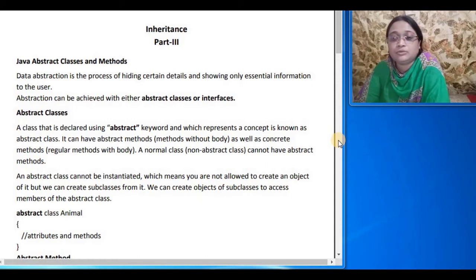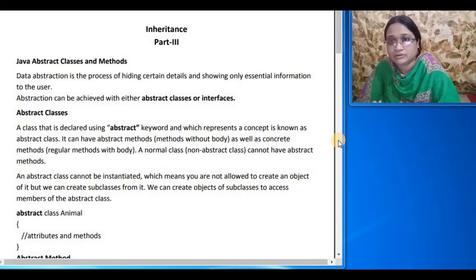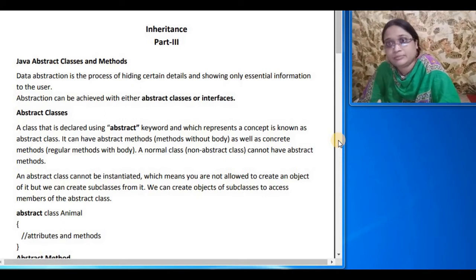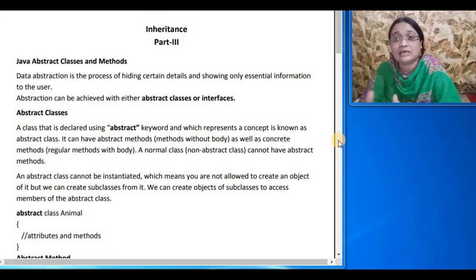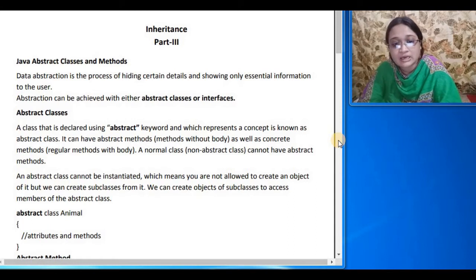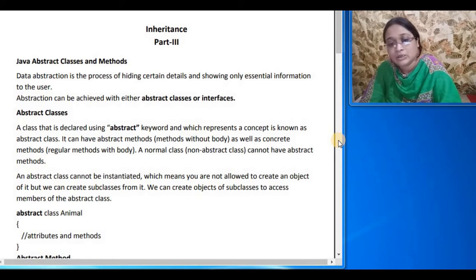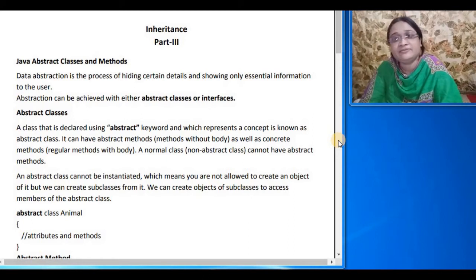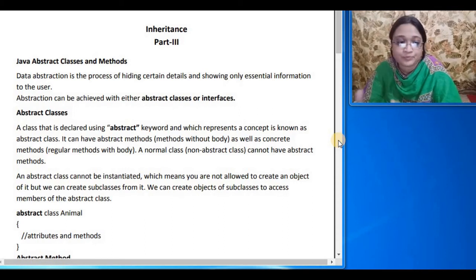Okay, so now how can this abstraction be achieved? Abstraction can be achieved with the help of abstract classes or interfaces. Now today we will concentrate on abstract classes and methods, and in the next class we will study interfaces. So let us first see what is an abstract class.